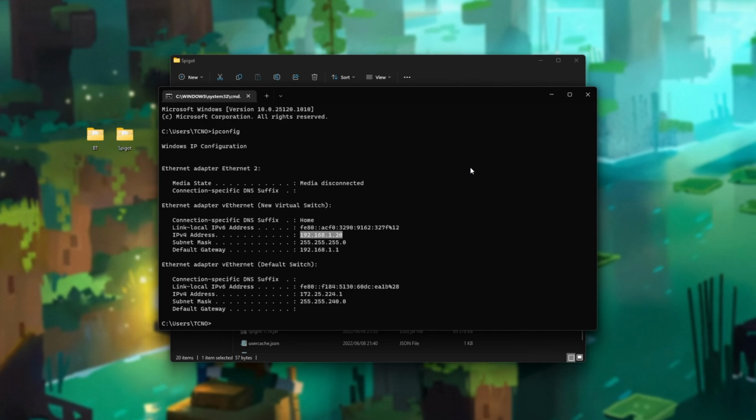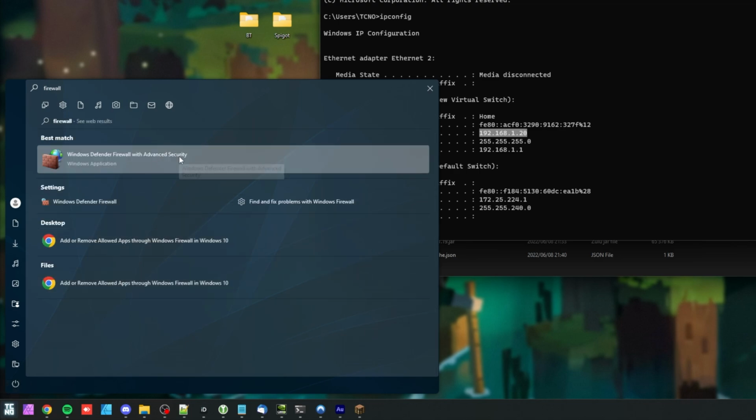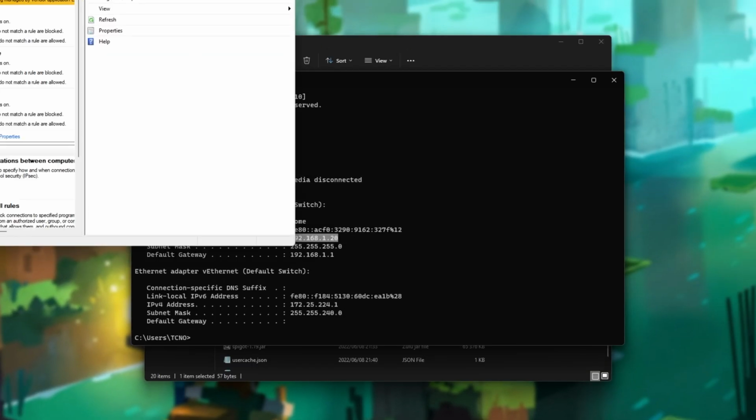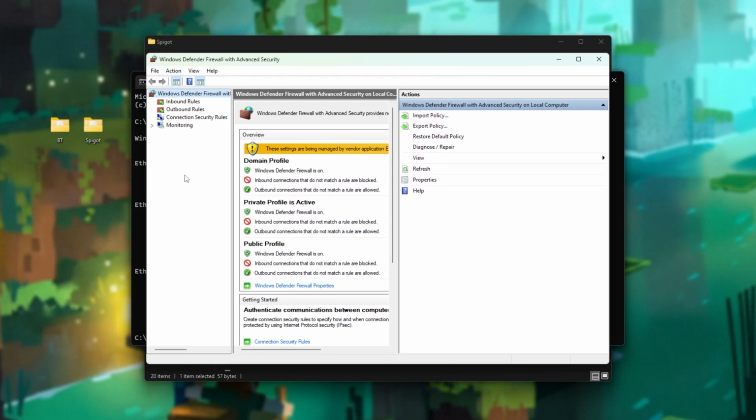However, for local connections, it's more than likely your firewall. If you're using a third-party antivirus or firewall, you'll need to allow Minecraft port 25565 through there. Otherwise, for everyone else, hit Start, type in Firewall, and open Windows Defender with Advanced Security. If you're instead dropped into a different window that doesn't look like this, you'll need to click Advanced on the left-hand side to get to this window here.